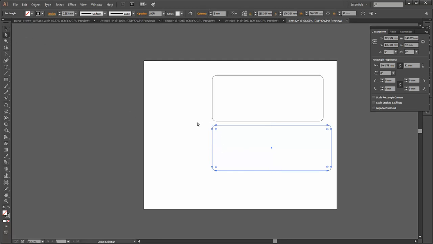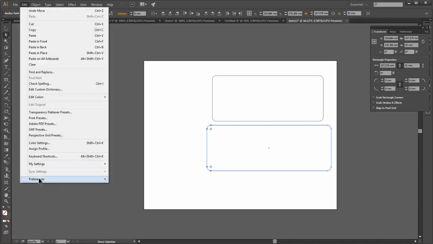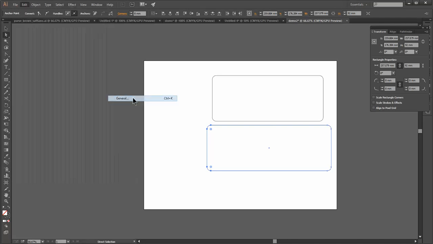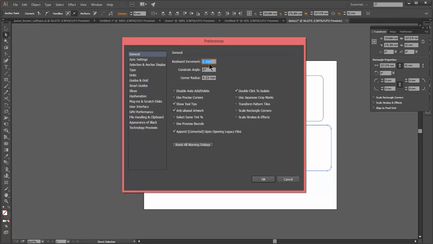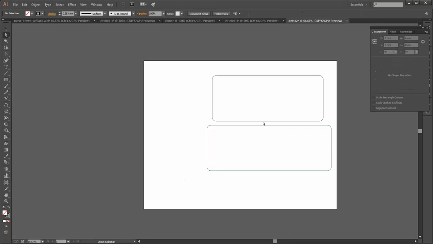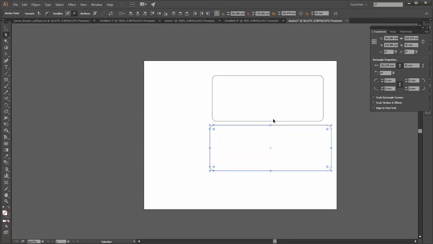If I want to make this wider, I can select those points and make sure you're on the direct selection. Select these points, and using the arrow keys I can move them over just by tapping. Now you go up to Edit, Preferences, General, and this is going to select your keyboard increments. I have them set to 1 mil, so for every time I tap the arrow key, it's going to move 1 mil. You can select that to whatever you want, if you want it less or more. But we will leave that there for now.